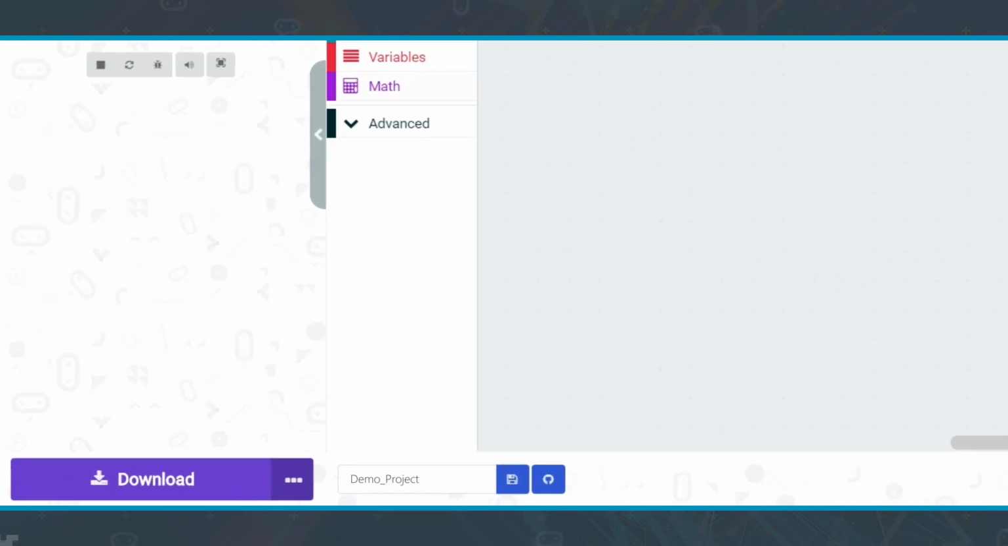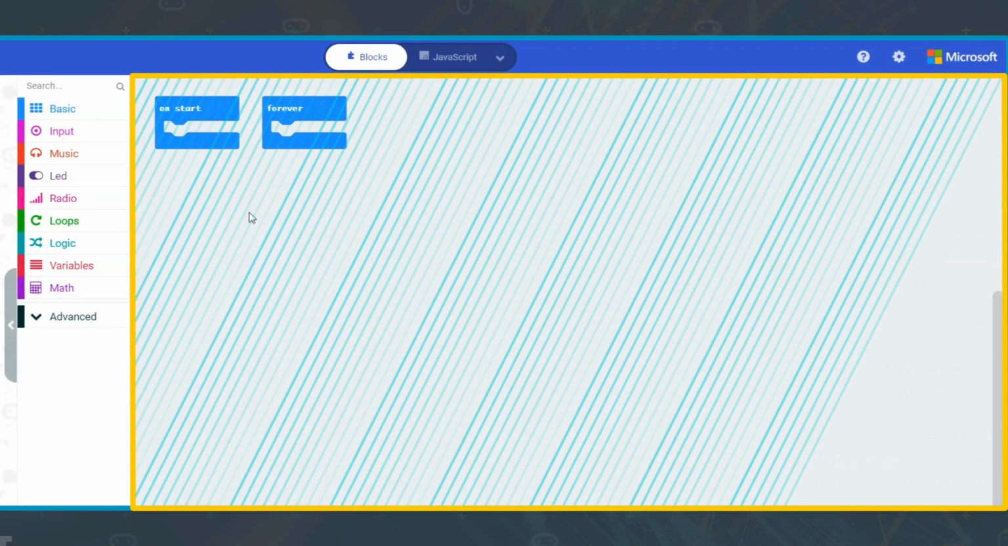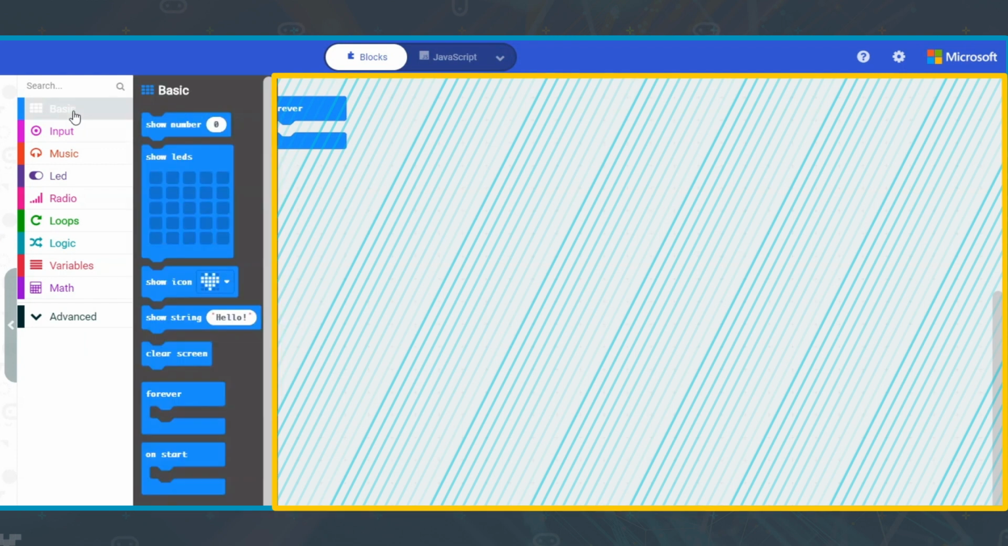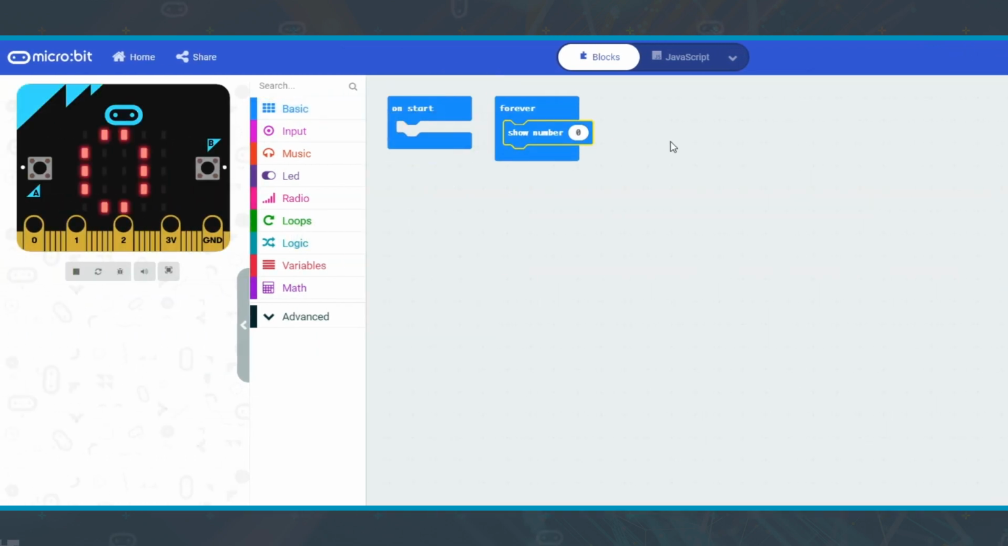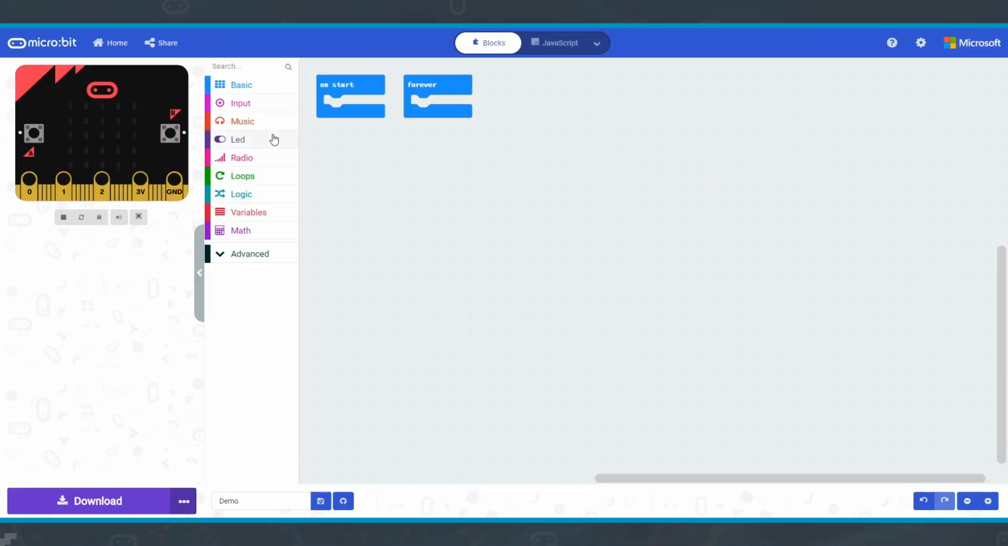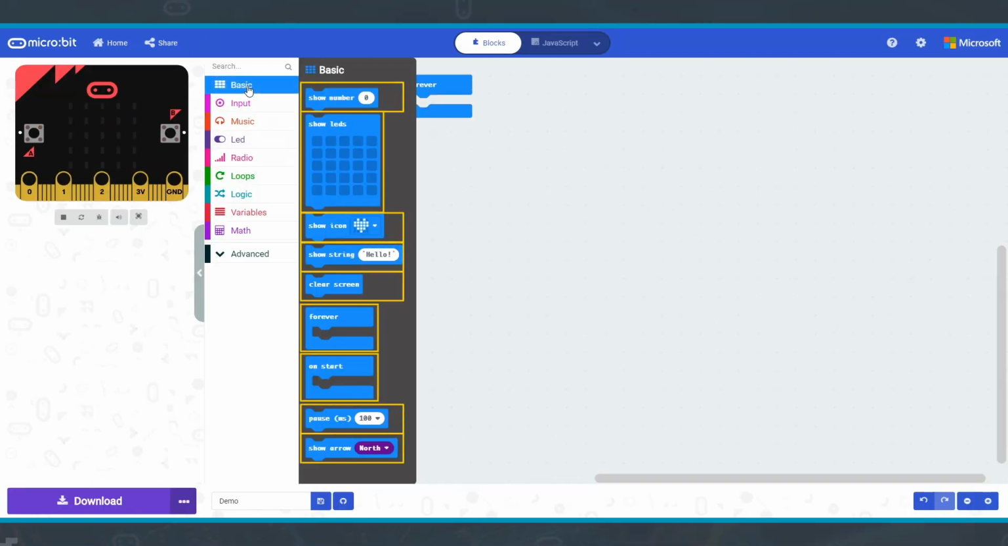You can name your project at the bottom. It needs to be a sensible name that you can remember in case you end up with hundreds of programs. This is the main area where you put your code. All the code you select, you will drag into this area. When you click on a menu, the code blocks appear.